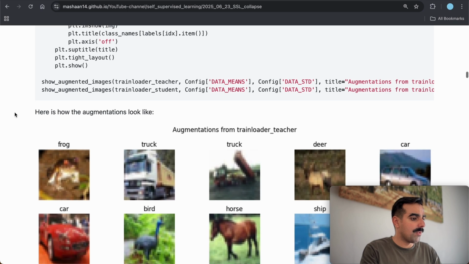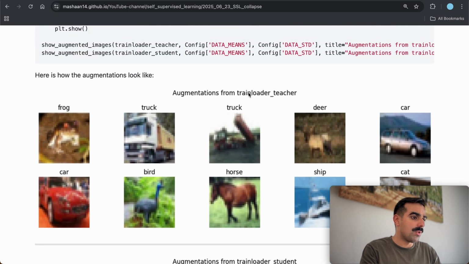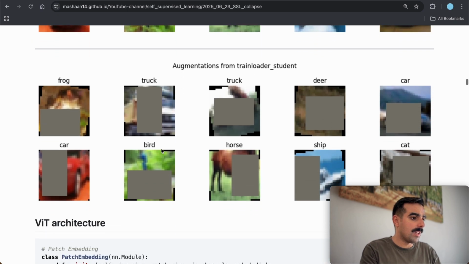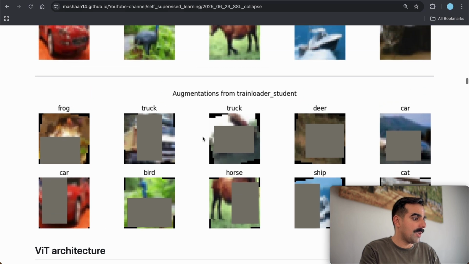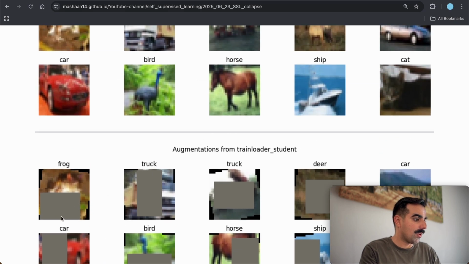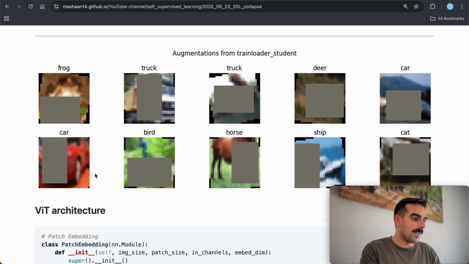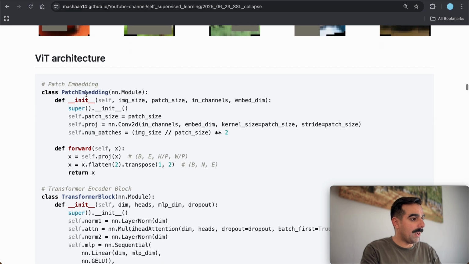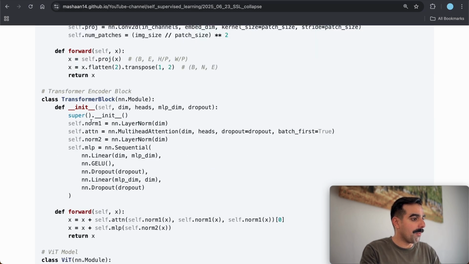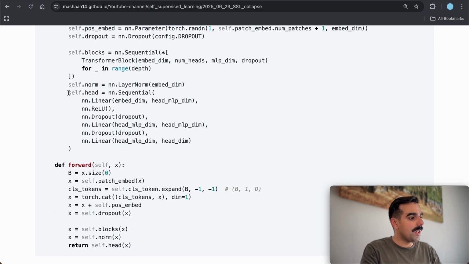So here's a plot of the first 10 images from the train loader teacher, and here is the train loader student. So it's the same images, but I'm just cropping large areas from the images. And the ViT architecture: patch embedding through a convolutional layer. And this is a transformer block: normalization layer, attention layer, normalization, and MLP. And at the end, I'm designing a head just like the SimCLR paper. It will map from the embedding dimension of the vision transformer to a tensor of 128 dimensions.